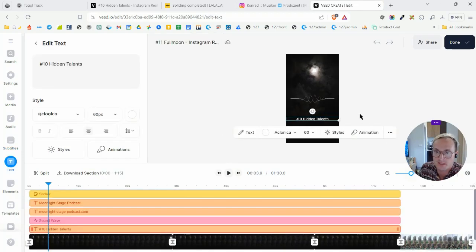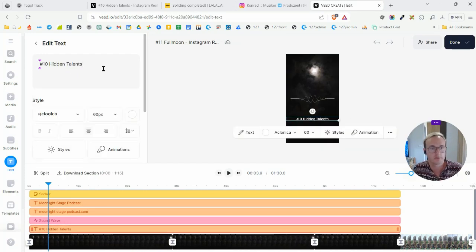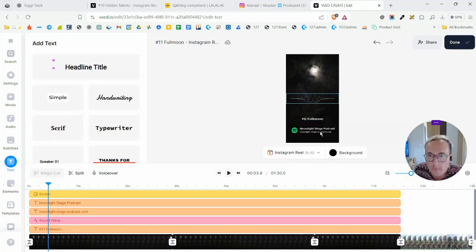Here is my current podcast episode's title, which I will also change. I think I will do it immediately, here, so that I don't forget. 11 full moon. Oops, wrong. Full moon, of course, like this, and just the name of my podcast, the Spotify symbol, to encourage them to search for this podcast in Spotify later.